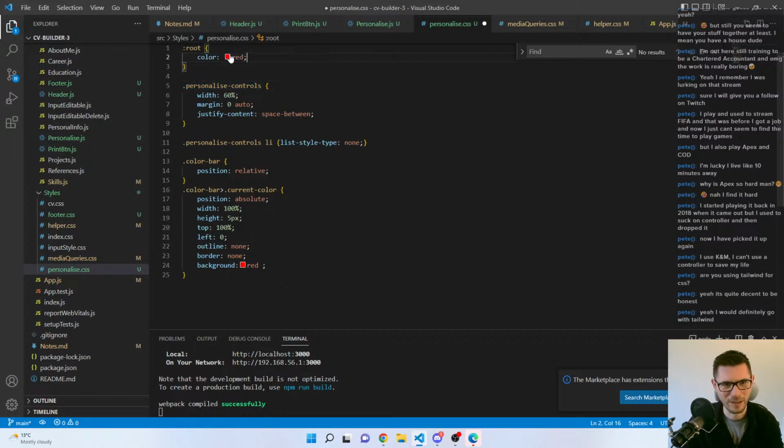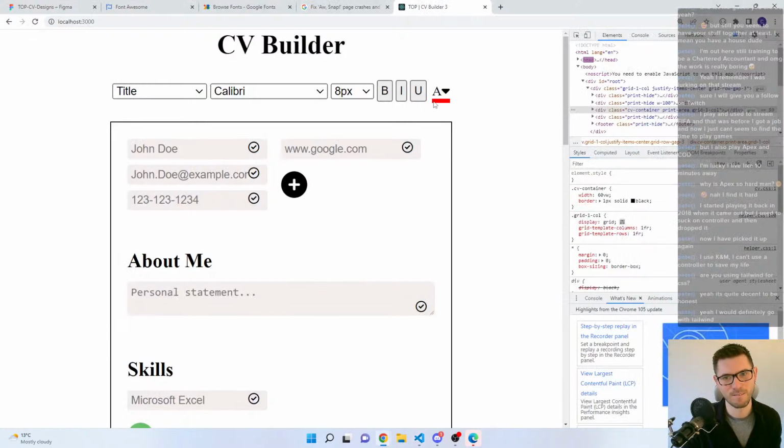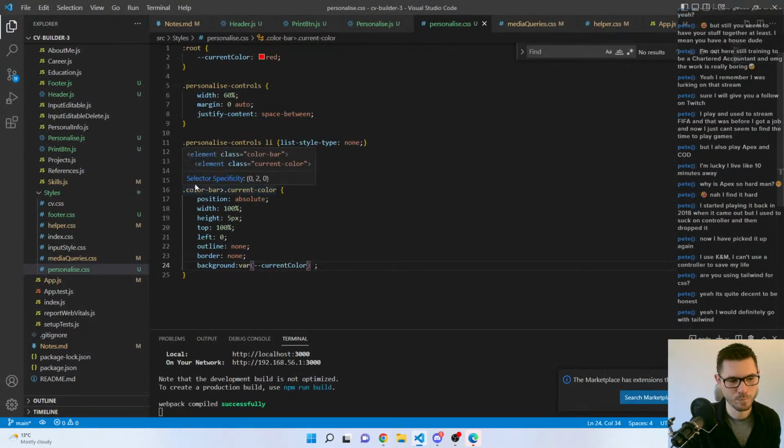So if I have color red here, let's change that actually. Current color. I also need the double dash. There we go. I'm just going to experiment. Var current color. Yeah, it should work. That's what I'm thinking.